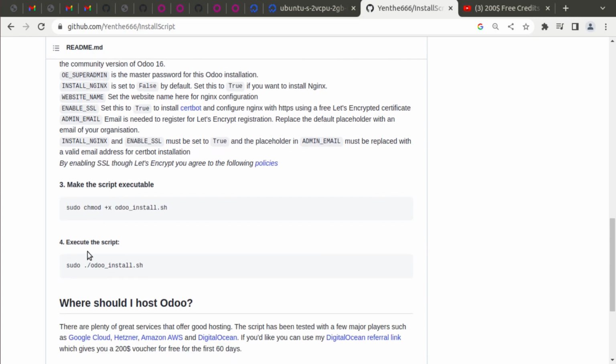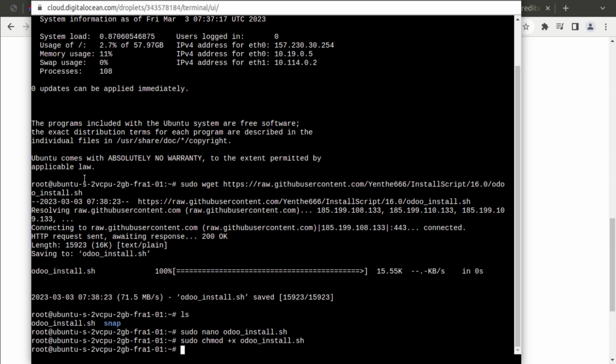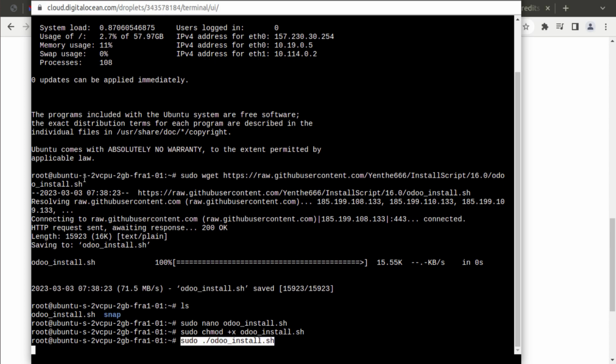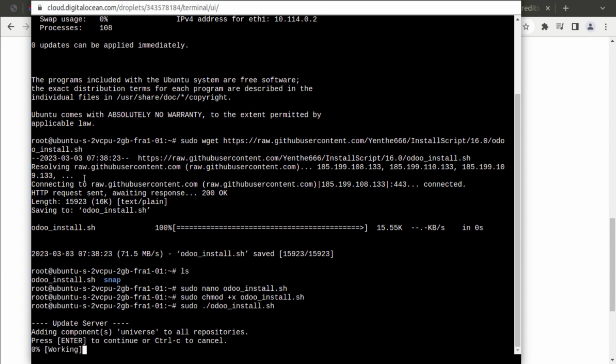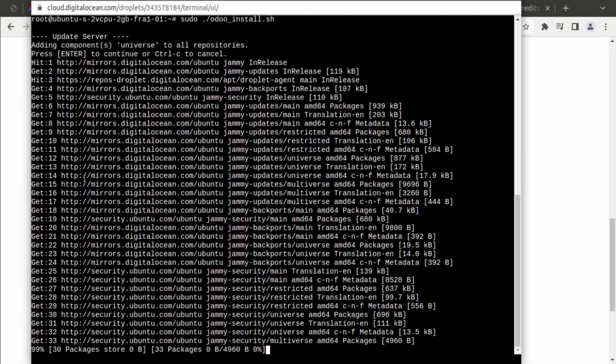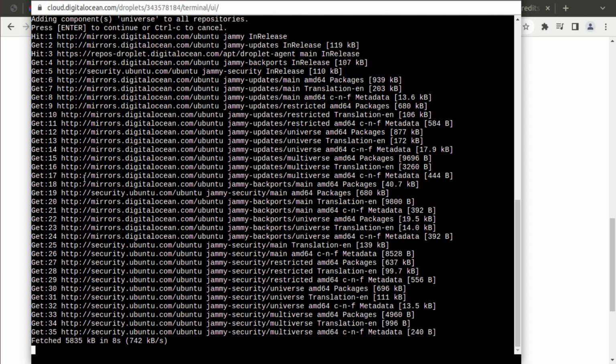Now the final step is to execute the script. In order to run the script, sudo ./odoo_install.sh. I'll run the command, and it may take some time to finish because it has to install all the required Python packages, download Odoo, install PostgreSQL, and do all the required Odoo configuration. Once this command is executed, you will get a running Odoo instance in this server.